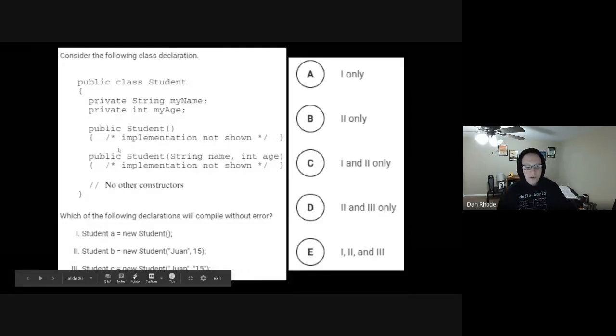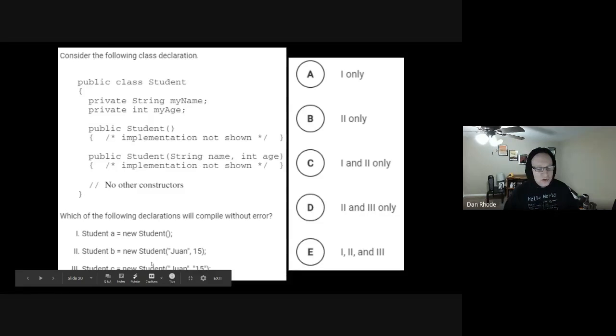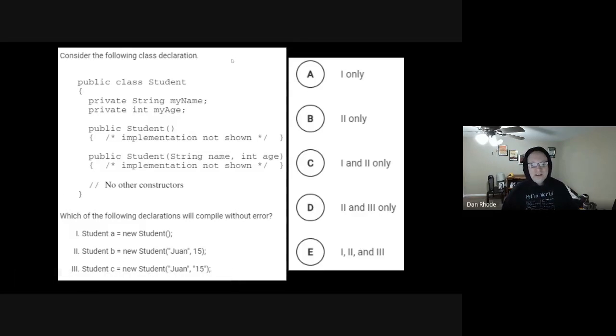All right, I just briefly want to go over the answers. Number one would actually work. Student A gets a new Student without parameters. Number two, Student B gets new Student Juan with 15. It's an int, and it takes in an int. That works. Number three, Student C gets new Student Juan with the 15 in parentheses, which is in quotation marks, which is a string. So that one doesn't work. So 1 and 2 work. So the answer is 1 and 2, which is C.